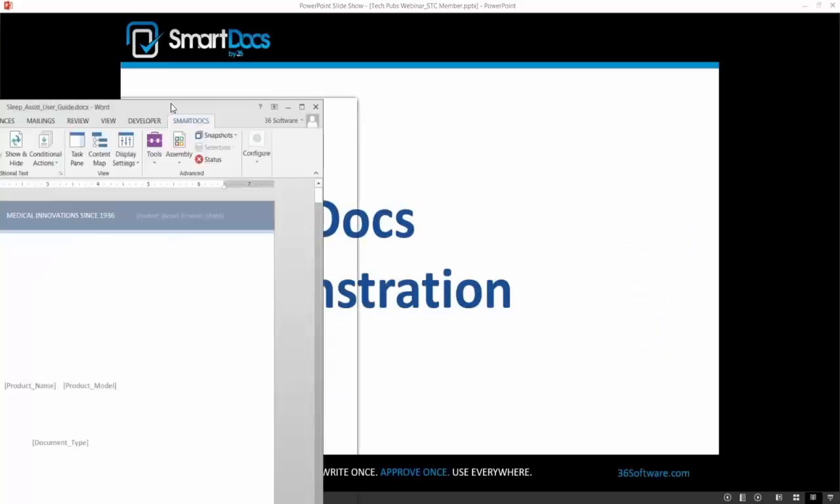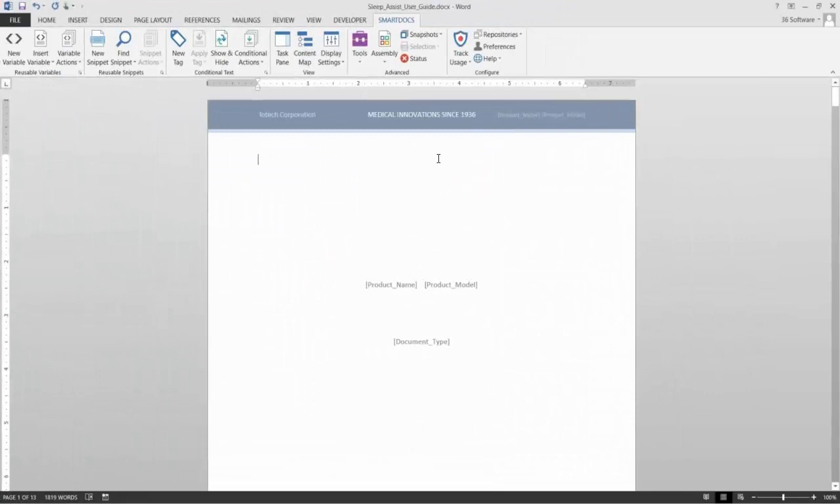I'm going to slide a Word document over into this screen here. And let's take a look at what we have here. So right now, when you install SmartDocs on your computer, you'll see that you have a tab at the top and its own ribbon with all its controls. Right now, I'm currently working in Word 2013. SmartDocs is compatible with everything from Office 2010 up through 2016 and Office 365, if that's the environment you're working with.